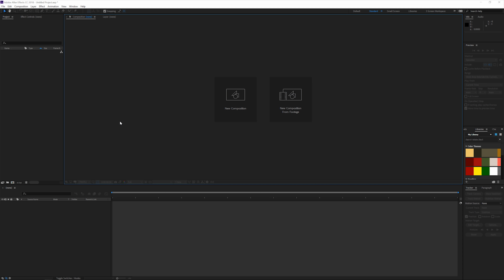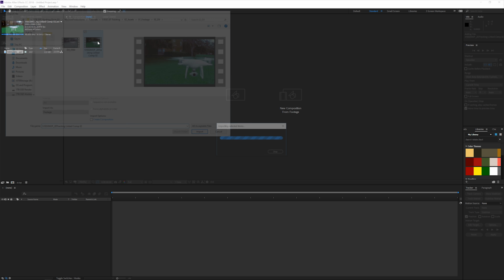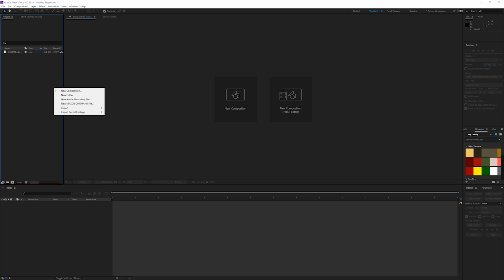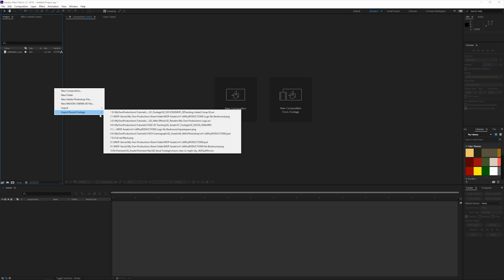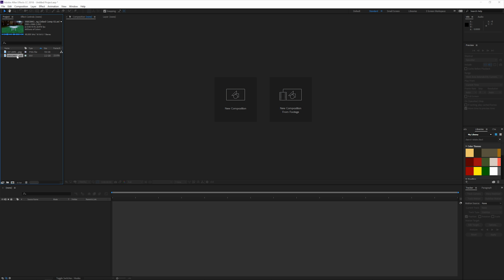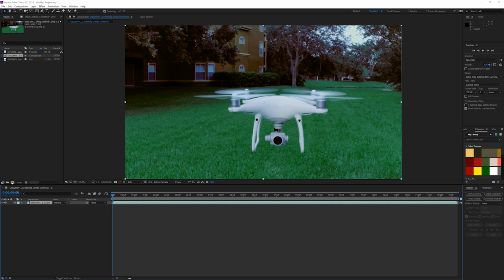Okay, so the first thing we're going to need to do after opening After Effects is bring in our footage. You can do this by hitting Control or Command and I. And this will bring up your footage. Now, I'm also going to be using my logo, which I can import as well by right-clicking and then going to Import File, or because I've used it recently, I can go to Import Recent Footage and select it. So the next thing I need to do is take this clip and bring it down to the New Composition button, and it will create a new composition from my footage.